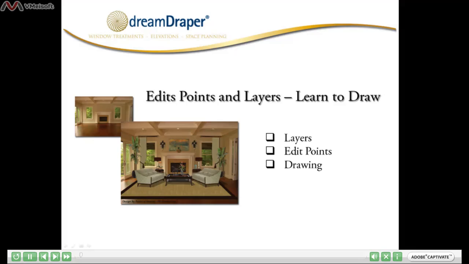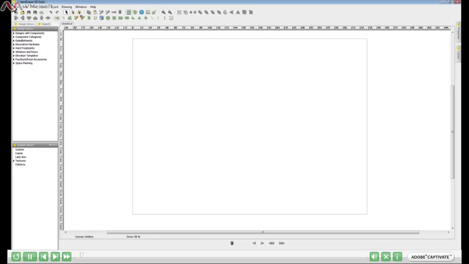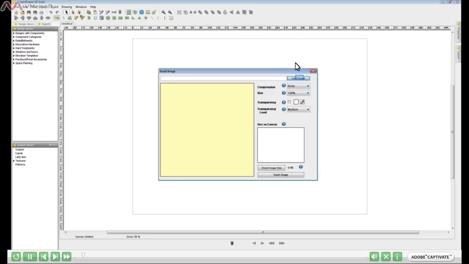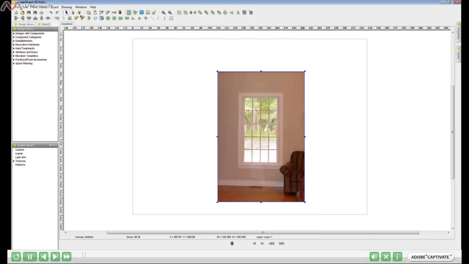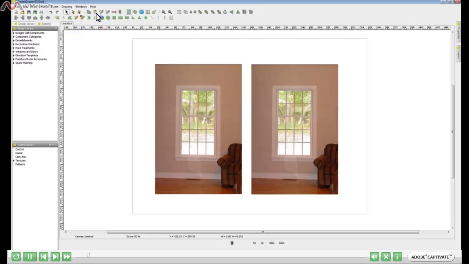So let's get started. We're going to start off the layers demonstration by designing on a photo. So I'll just insert an image. There. Now I've inserted the photo. Now actually before we start talking about layers, working in layers, I'd like to talk a little bit about designing on a photo. And I'm actually going to make a copy of this photo. Now I've placed the two photos side by side, and I did want to talk about designing on a photo.